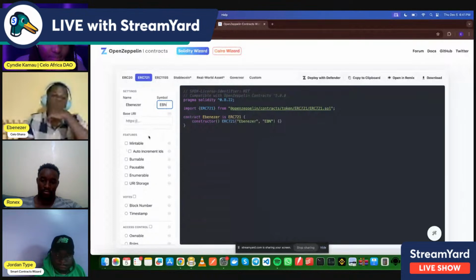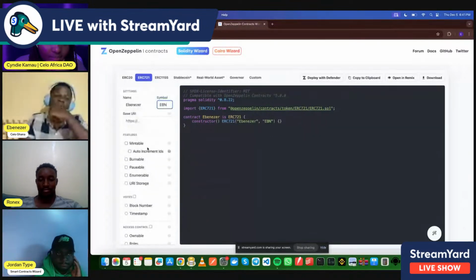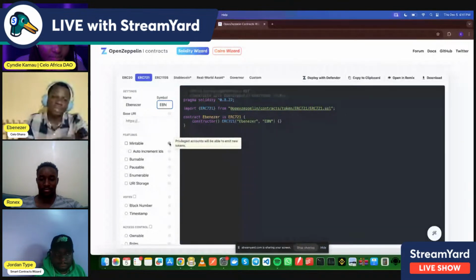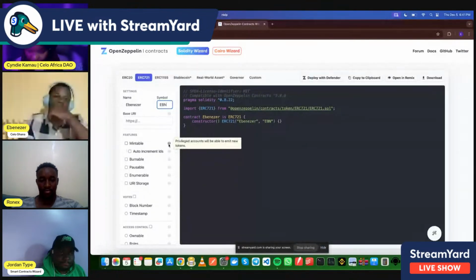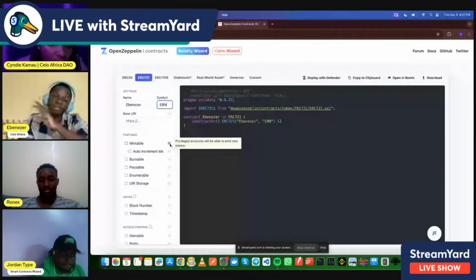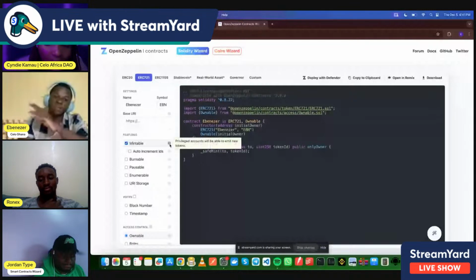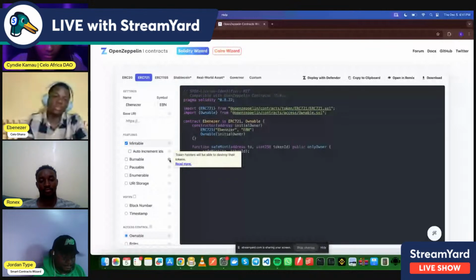So the features I want. If you see a feature and you don't really understand it, you can hover over the question mark icon to give you a summary of the specific feature they are trying to implement. So with Mintable, it's telling you that if you include this feature, some privileged accounts will be able to mint new tokens, and Burnable, as Cindy said, lets you destroy the NFT tokens.